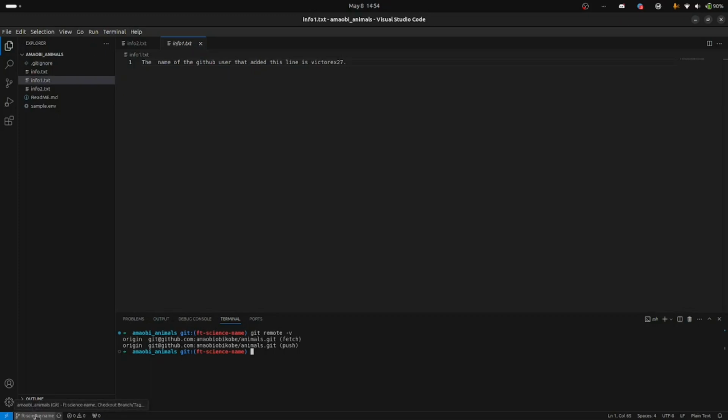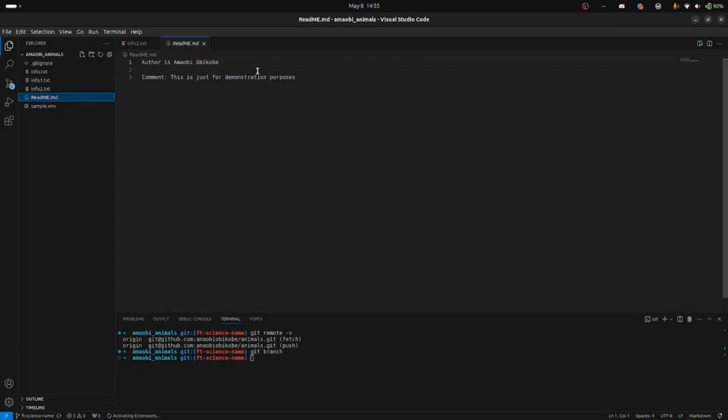And if you look at what we have here, or even looking at this from the terminal, you can see that we are in feature science name. If it doesn't show in your terminal, which I don't believe is going to show in everybody's terminal, you can use git branch and you can see that the feature science name is marked with an asterisk. So I'll just press Q to exit. I want to go over to the main branch because I want to do a particular stuff. I want to update this readme file, which just has author is Amobi and comment. This is just for demonstration purposes.